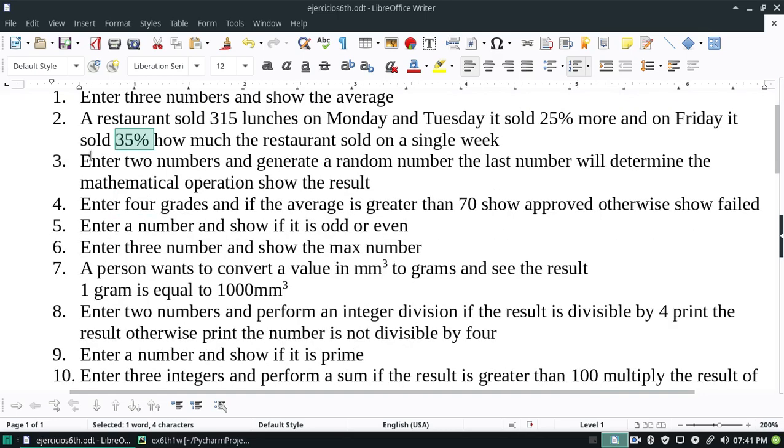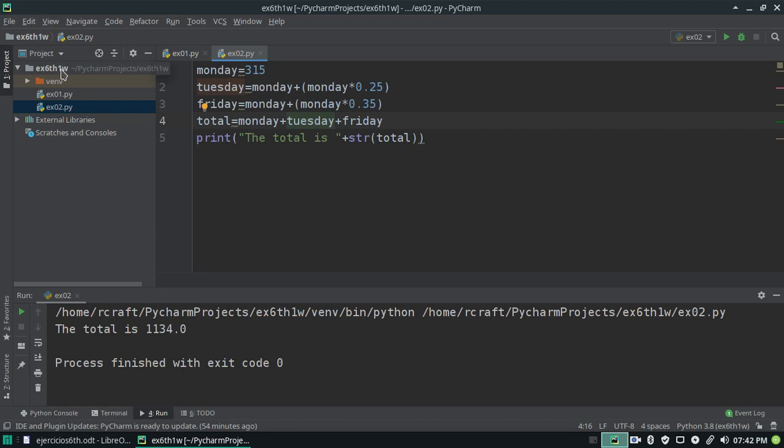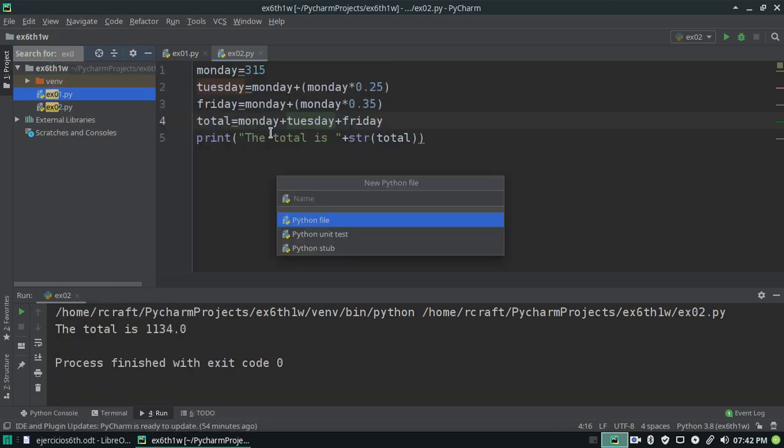Now we are going to go to the exercise number 3. It's saying to us, enter 2 numbers and generate a random number. The last number will determine the math operation, and then you are going to show the result. So let's try it and do the exercise 3.